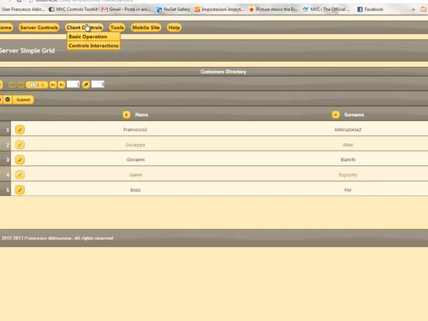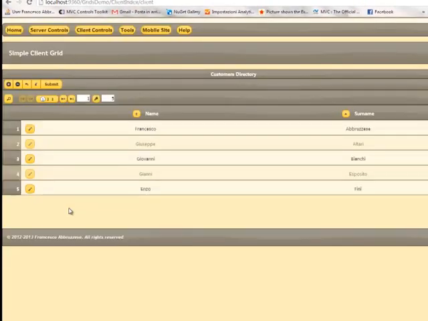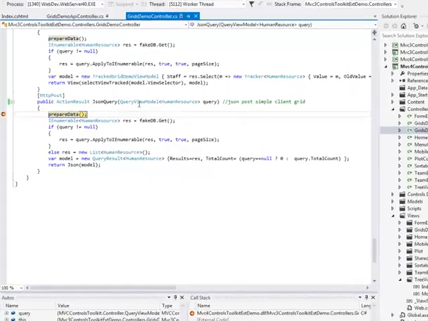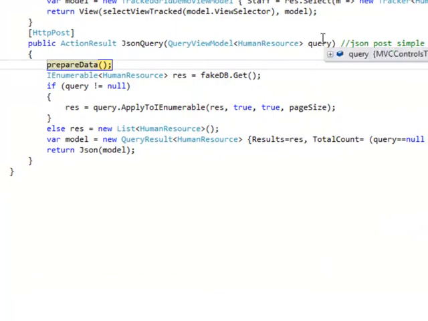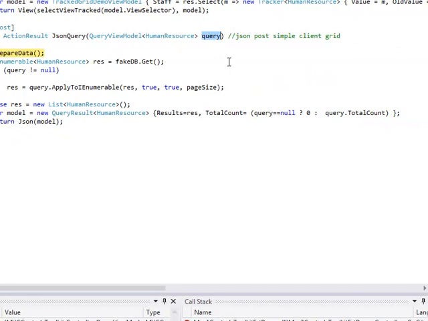Let's move to client-side controls. This is a grid that uses a normal controller to process both queries and modifications done to the data items. Let's see how all this works. This is a controller that takes care of processing the query. As you can see, the processing is straightforward. Once we receive the query object, we have just to apply it to either an IEnumerable or to an IQueryable to have all data filtered, sorted, or paged.